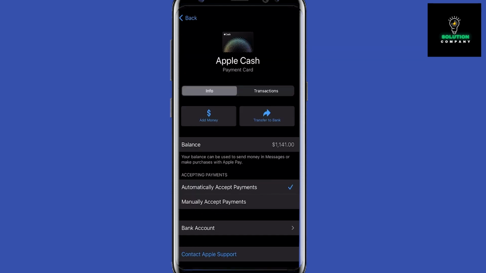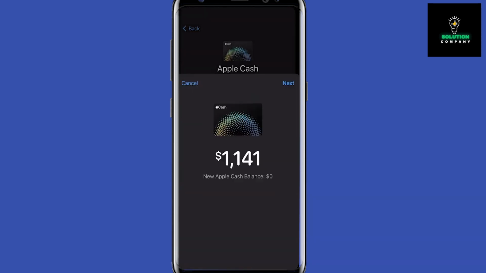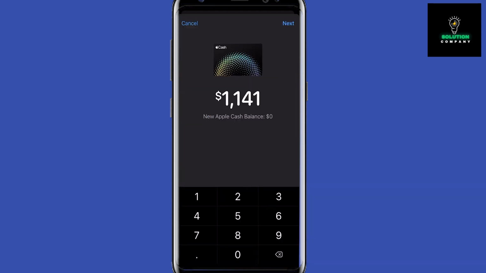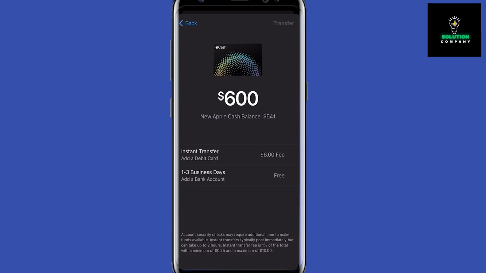On this page, it's going to show our balance, and for us to transfer money to our bank, we just have to press transfer to bank here. We need to tell it how much we want to transfer from our balance. If you want your whole balance, type in the number you see here, or just a different amount here and leave the rest in your Apple Cash, which you could always use to pay for things or send money to people. I'm gonna press next on the top right corner.